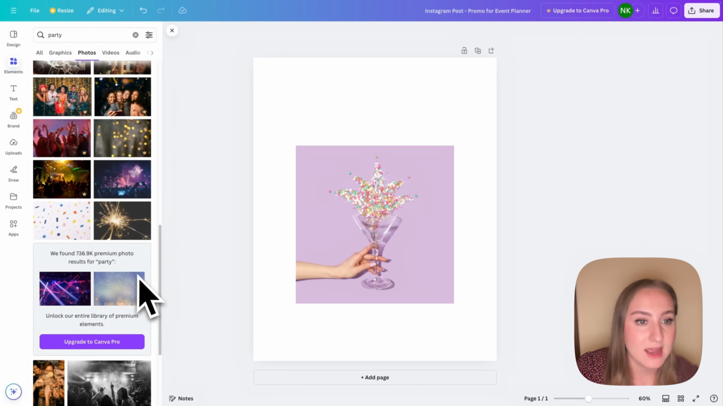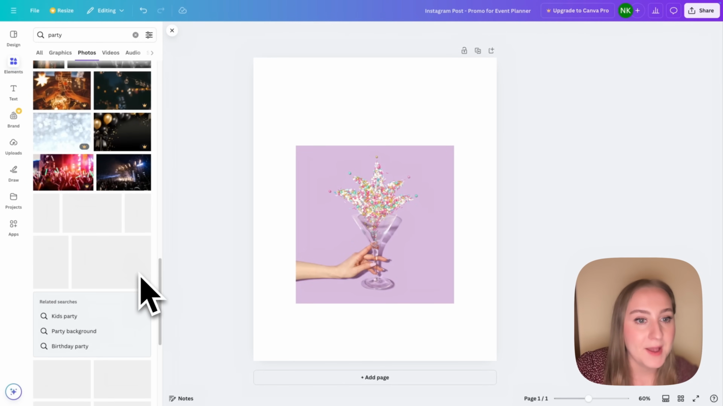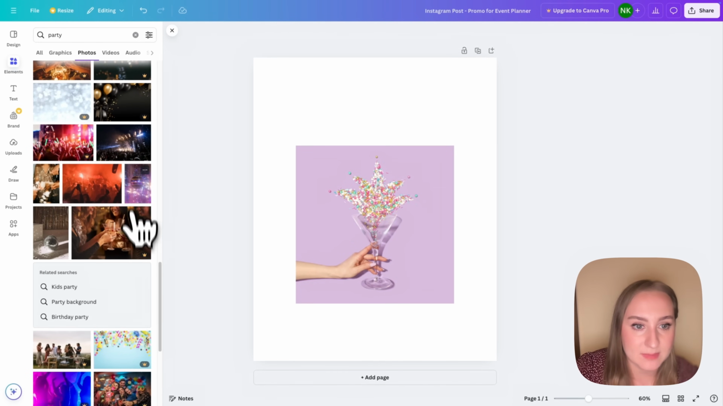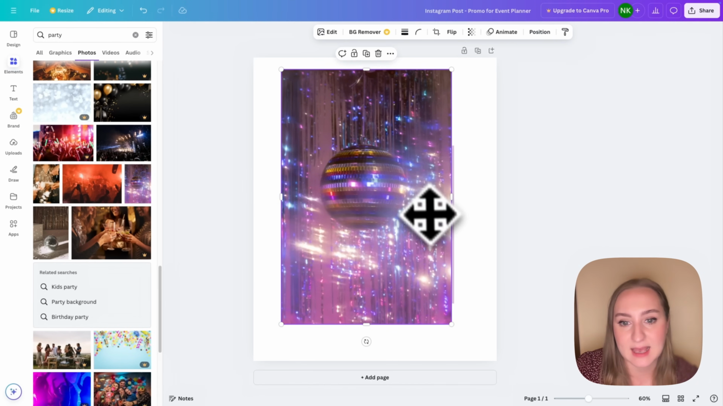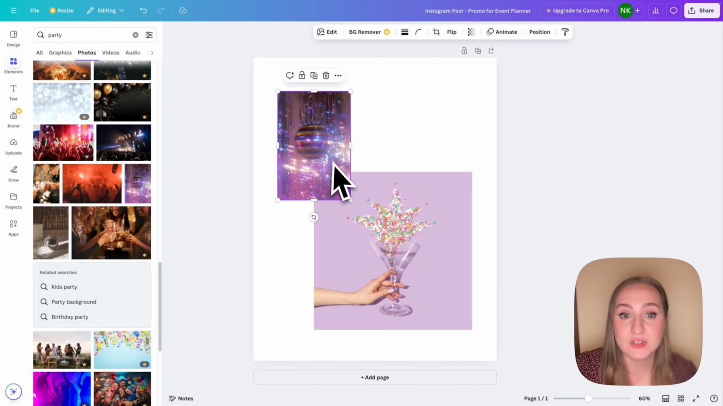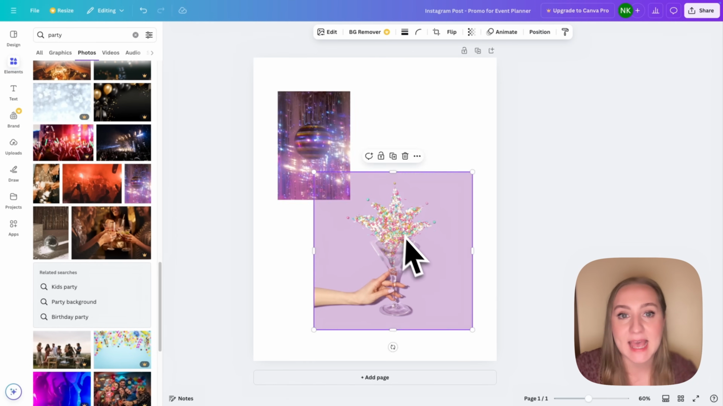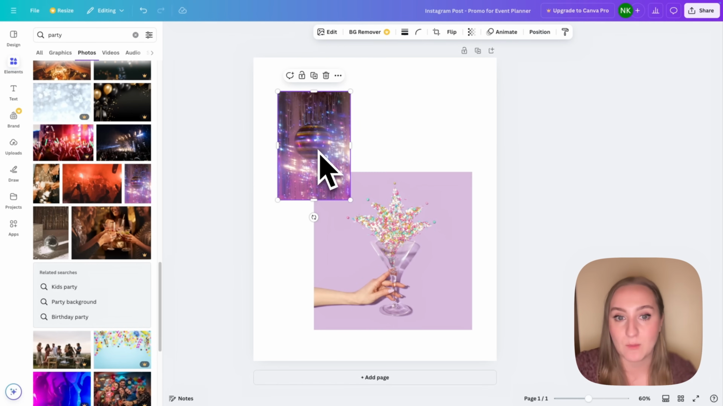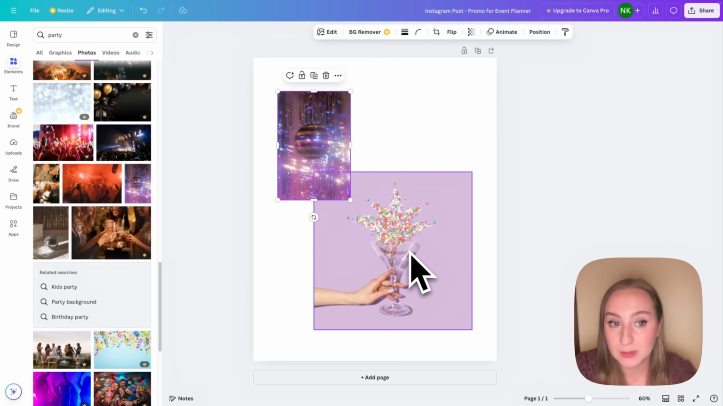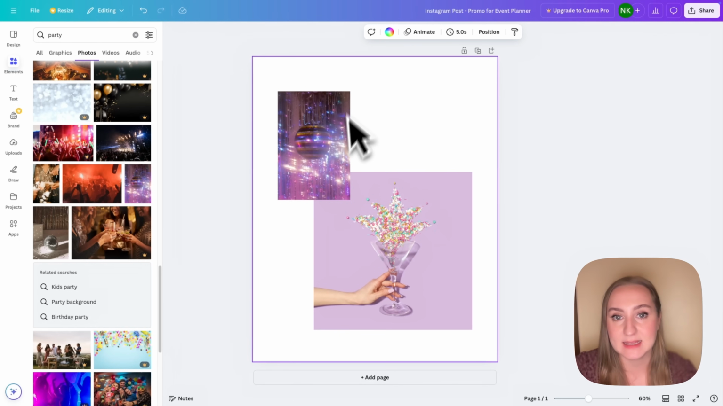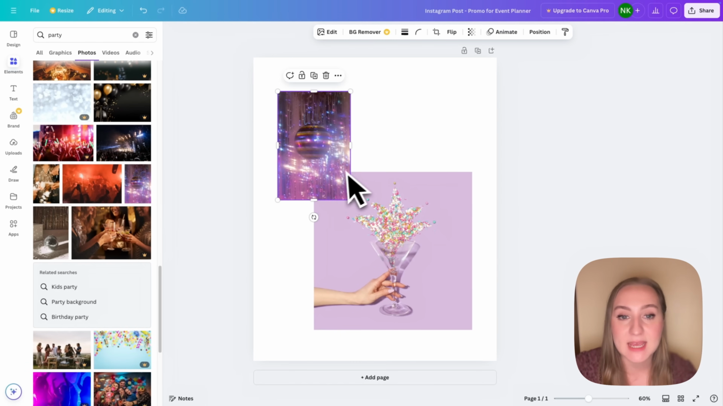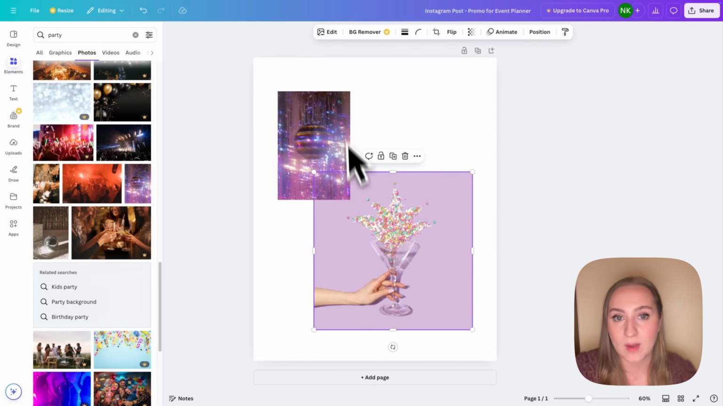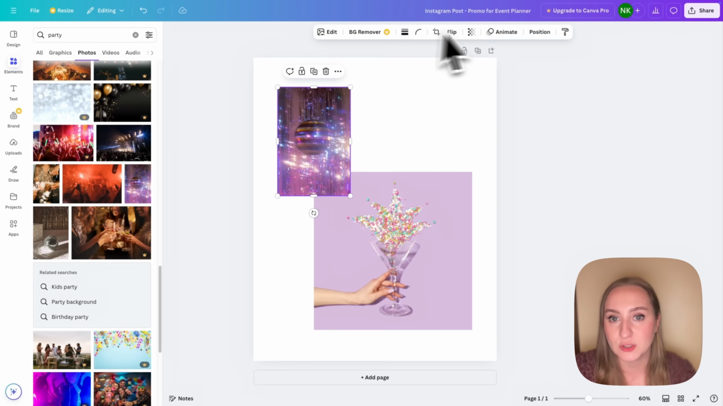So you can see that these are different photos in here. And I would be able to choose something that I like. So say I like this party image in here. So I would be able to just add it to my canvas, and it would behave exactly the same way as my uploaded element would. So you can see that I've selected the background, and now I've selected the photo, and these have the exact same options at the very top, which we'll cover at the moment.